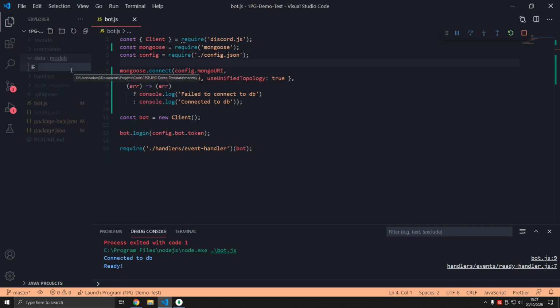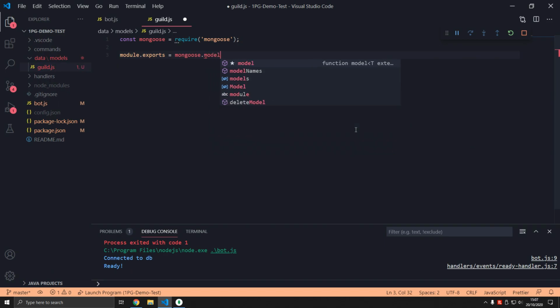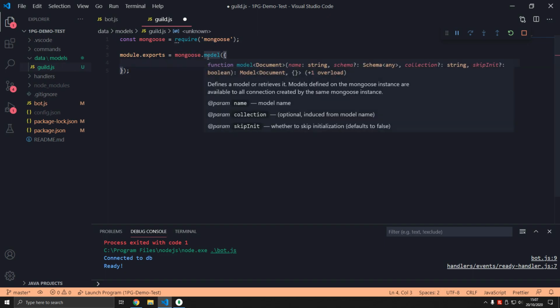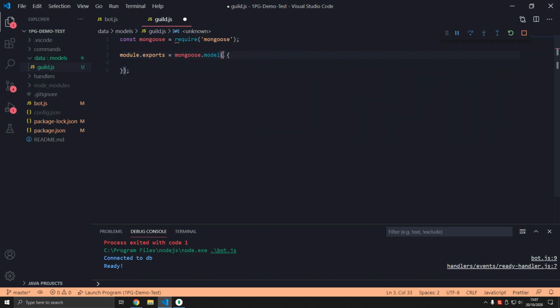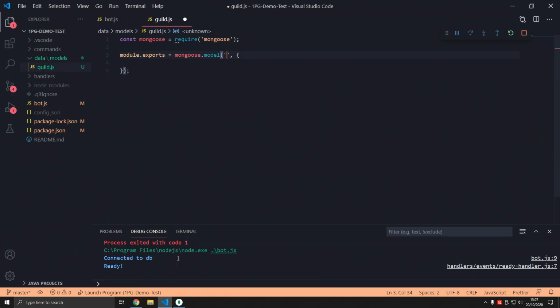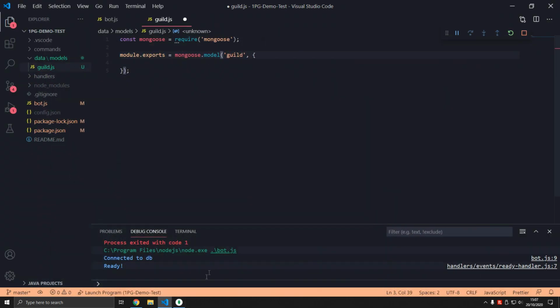Yeah. So guild.js is the model name. Now we're just going to require Mongoose here, and we're going to export mongoose.model by default as well. Now what are we exporting? So mongoose.model takes in a name. What is the name? Guild. The name will be guild because we want to save the guild data.